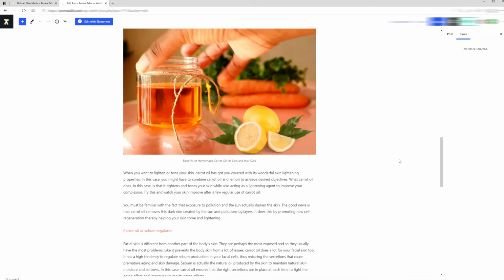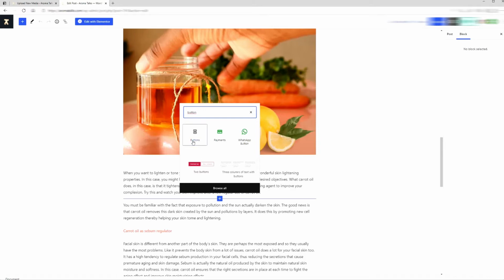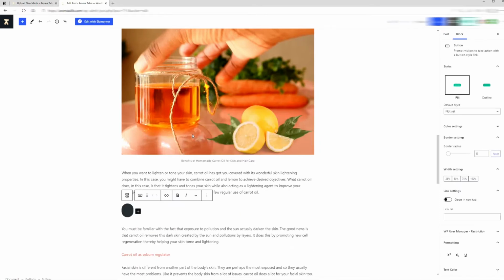First you need to add a download button. To add the button, just click the plus icon and select the button element. And as you can see, the button has been added. Now enter the button text you want. I'm going to enter download ebook.